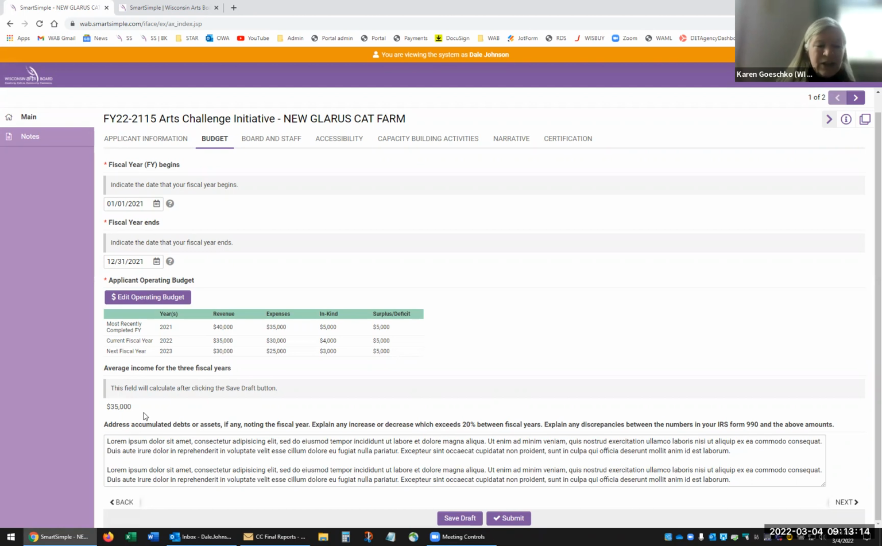Address accumulated debts or assets. This is the box where you kind of explain if you had a huge increase in your budget, like more than 20%, what was that? Were you raising for a specific project or a capital campaign or an endowment? Or if you have a big drop, what happened there? Did you lose a major donor or did you really shrink your programs, or was there a pandemic? That's the kind of information you can put in that box.